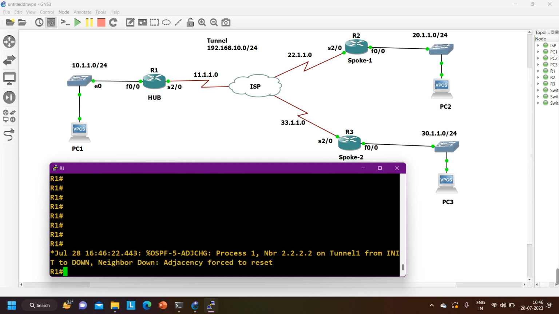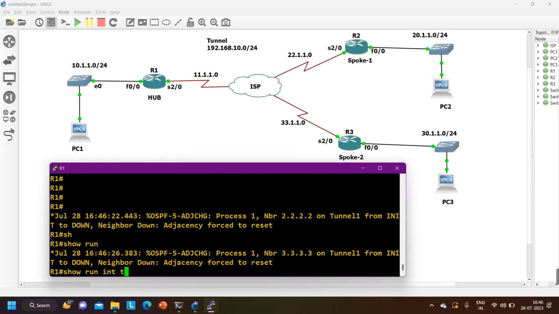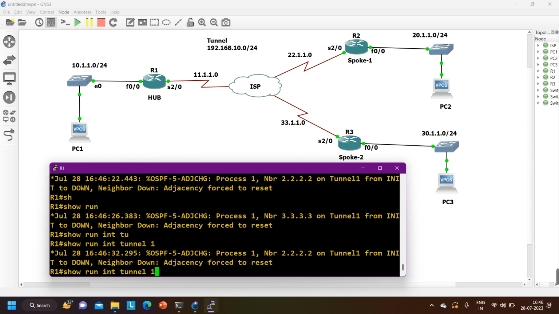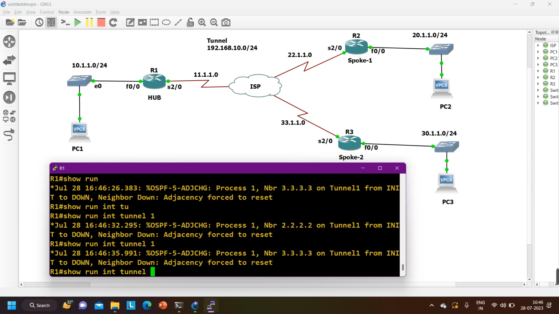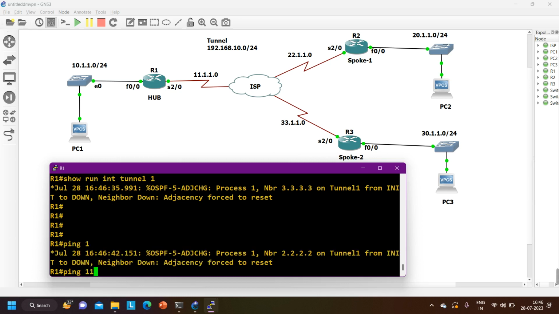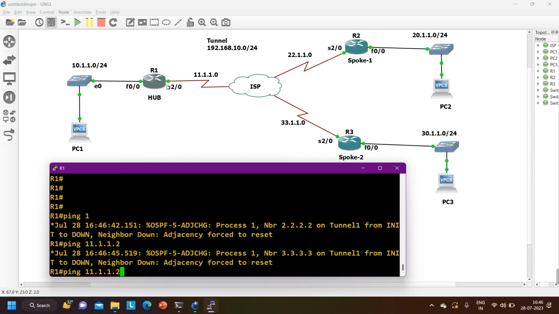Now, I am going to verify the tunnel 1 configuration, and before verifying it, let me ping the ISP. From router number 1, I should be able to ping ISP. So ping 11.1.1.2. 11.1.1.1 is the IP address of my interface, and 11.1.1.2 is the IP address of ISP.